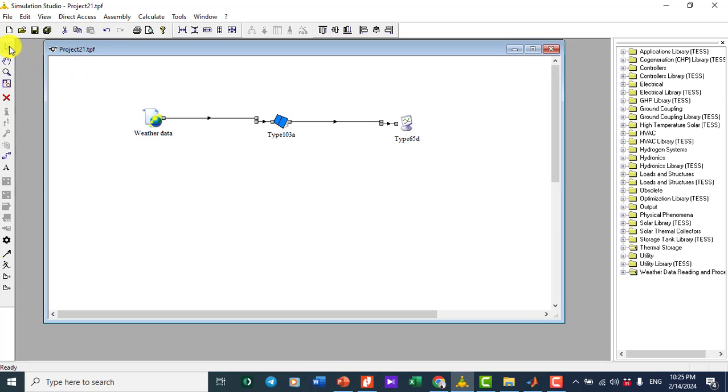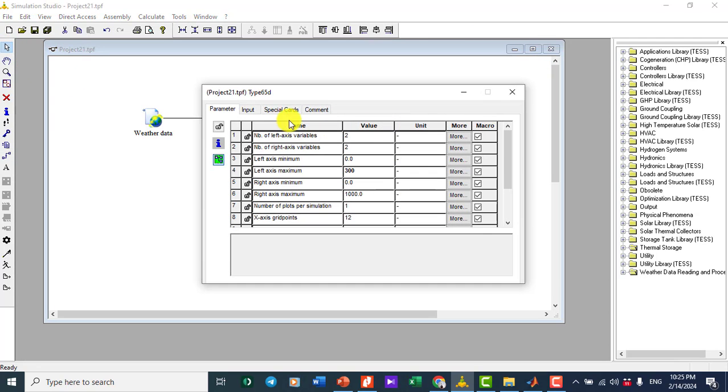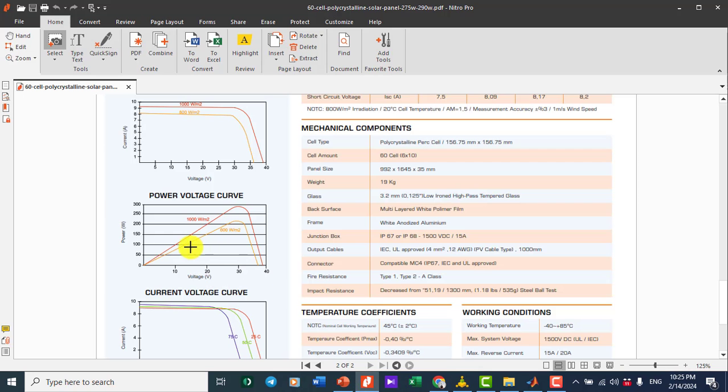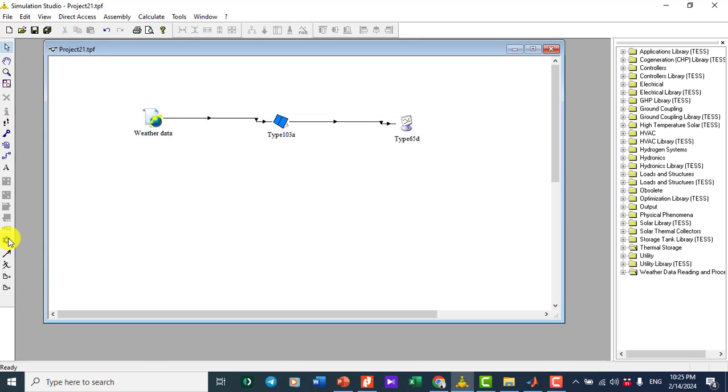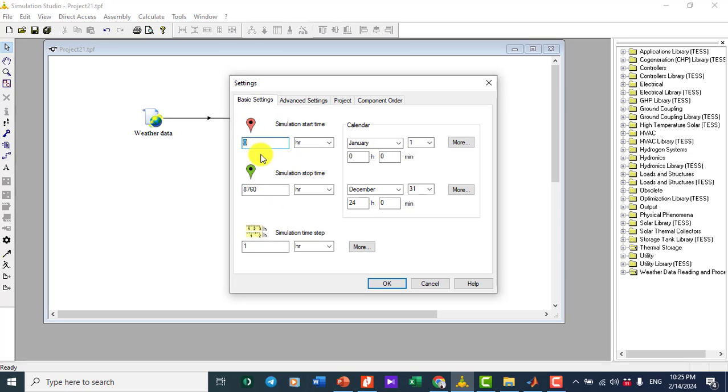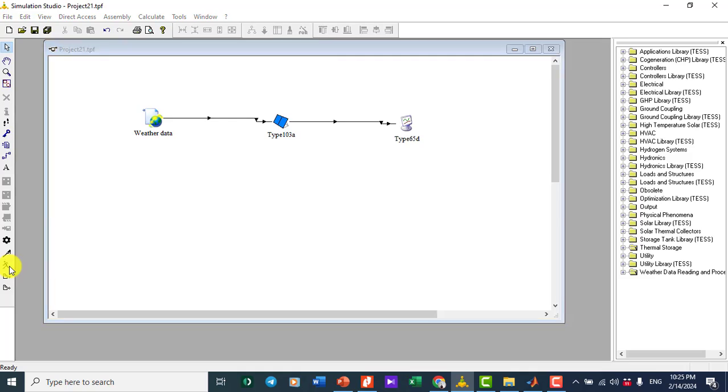As I told you at the beginning of the video, if I click on that one, then I go here to limit it, as you can see here in the catalog. The maximum is less than 300, that's why I limited it under 300 for the left axis. Since I do not have anything on the right axis, I leave it as it is. Then I click on the setting to set it for 1 year, from 0 to 8,760 hours, then the stopping time and stopping criteria is 1 hour, then I click OK.